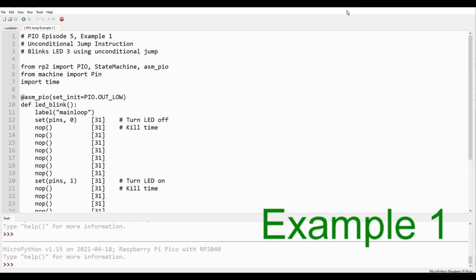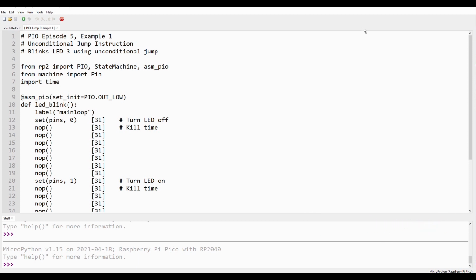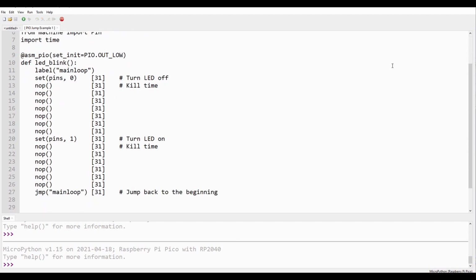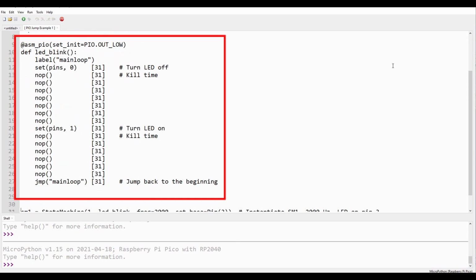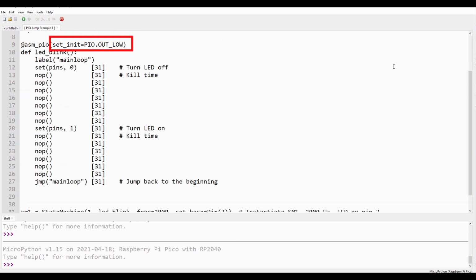Here is a simple blink LED program. Let's go through this example in detail. First, we import the PIO-related routines as well as the pin routine and time. Then we set up our PIO program. Here, we initialize the output to low. In our PIO LED blink routine, we start with the label and then set the first pin to 0. We'll also add a delay of 31 cycles to that instruction.